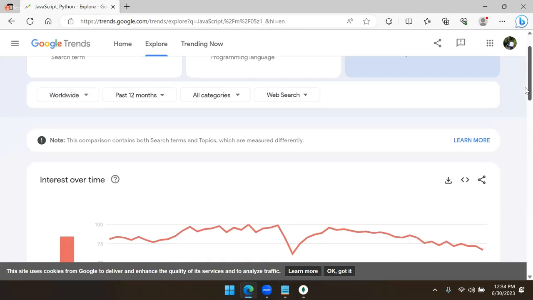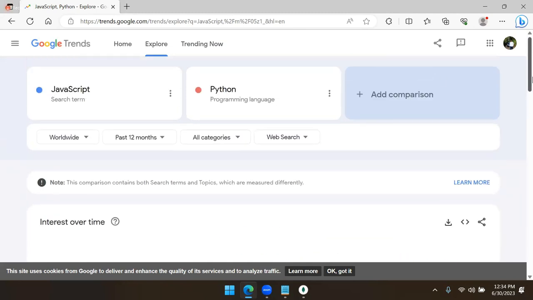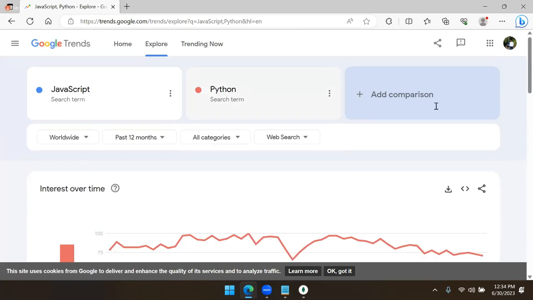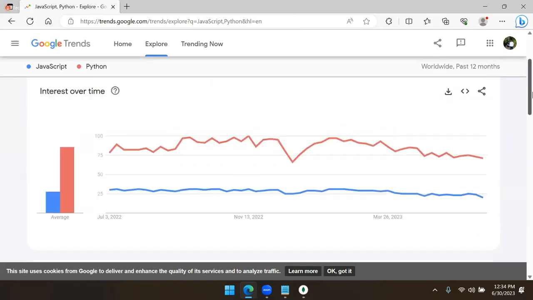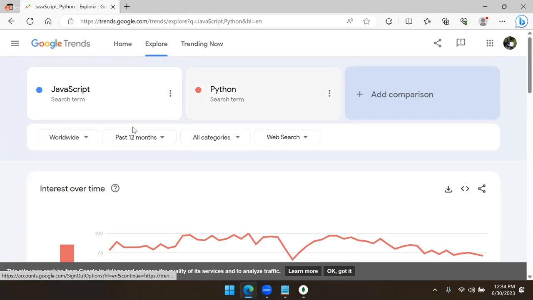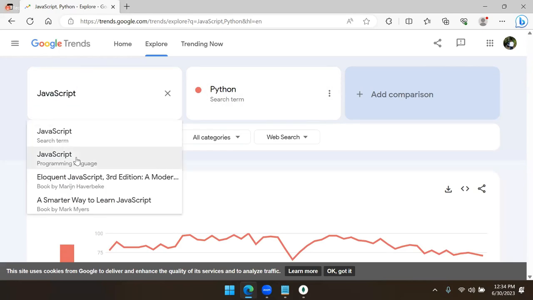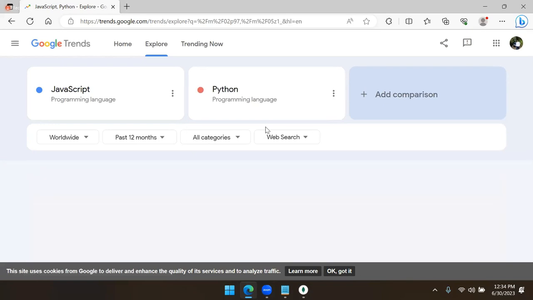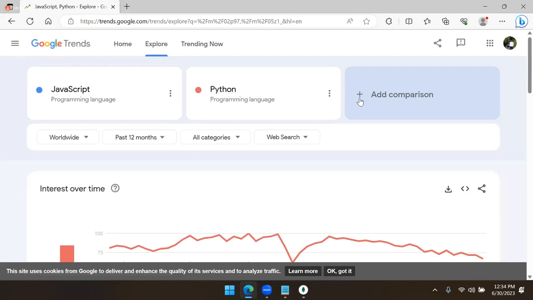Actually, it is not the JavaScript term. Suppose the Python term we are using. The Python term and JavaScript term are different. We should not search for a term. We have to search for the language. JavaScript programming language and Python programming language, like that. We can add comparison with a different language. Suppose C#.